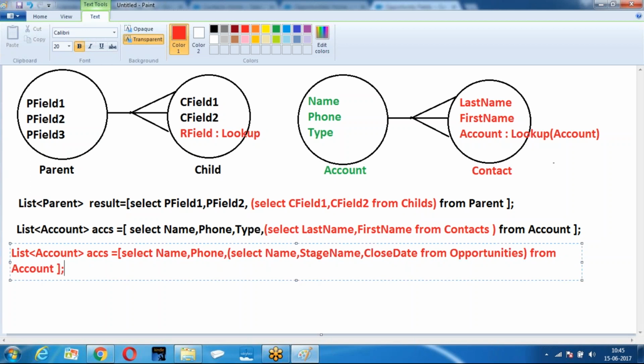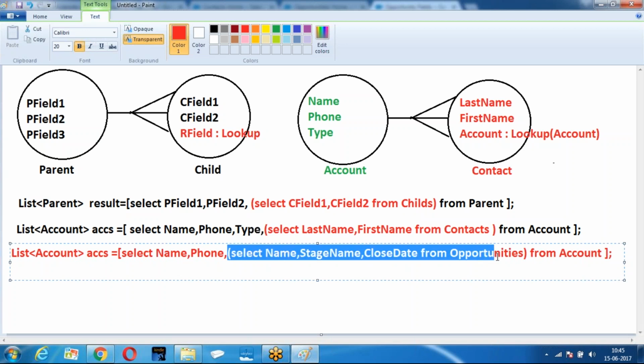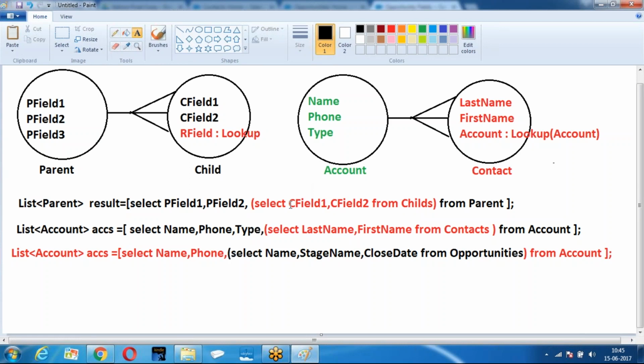Who created the relation? Salesforce created the relation. This is how we write the SOQL query. It is called parent to child SOQL query when Salesforce has created the relation field. If user has created, we have a different format.